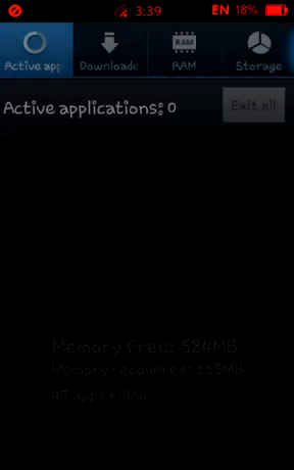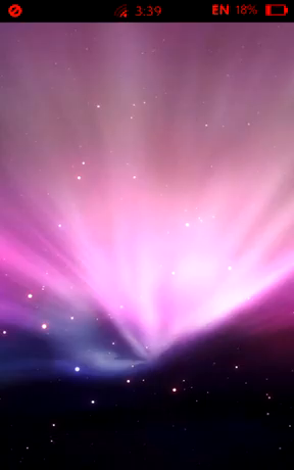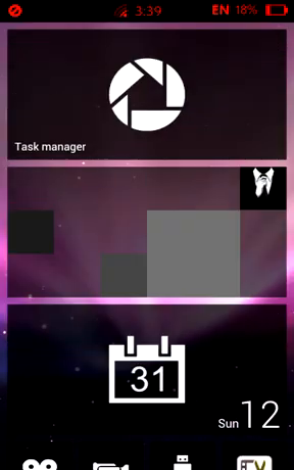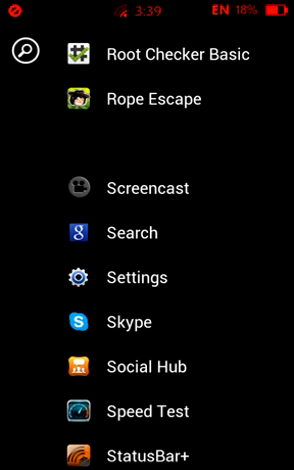So anyway, that is how you install and download Minecraft Pocket Edition 0.7.0 for free.